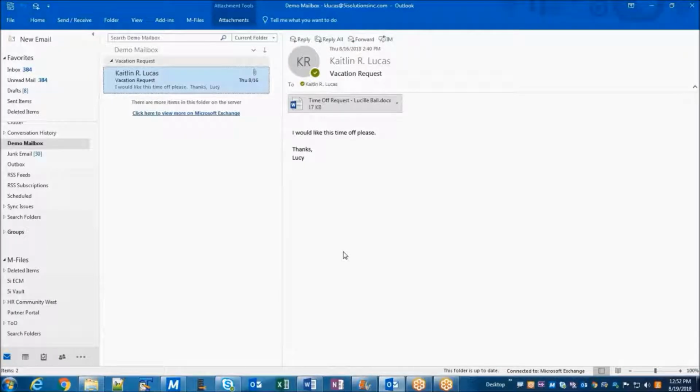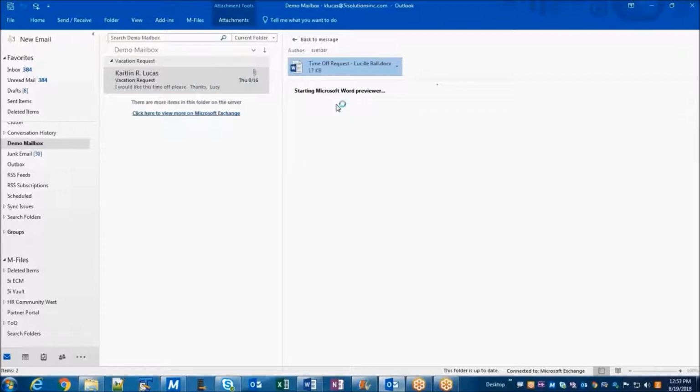Another option for adding documents to M-Files is directly from Outlook. Many of us spend a large portion of our day in Outlook, and oftentimes we receive documents in our email that we will then want to add to M-Files, and it would be most convenient to be able to add those items without ever having to leave Outlook. And this is possible due to the integration with Microsoft Office. Here's a vacation request that came in from an employee, and I'd like to go ahead and take this form and add it to M-Files.